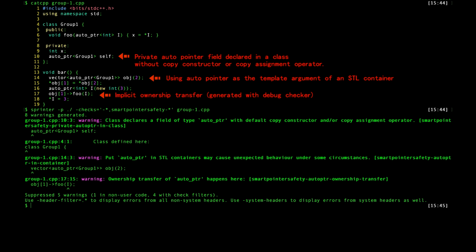To help programmers debug the implicit ownership transfer of auto pointers, we also added a debug checker. With the debug checker, we can find the implicit transfer on line 17, which will trigger a null pointer dereference issue on line 18. Here is the diagnostic information generated by Sprinter for these three patterns above.